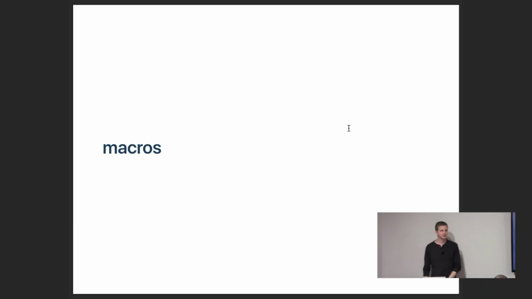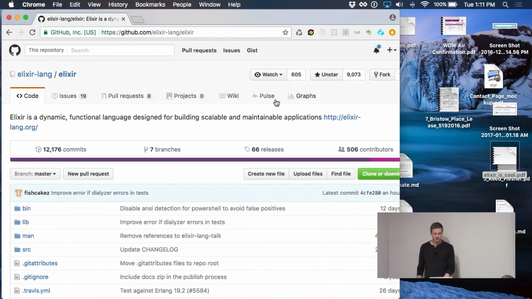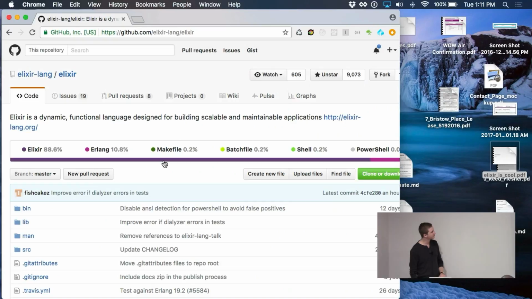And then we get to macros. I never used Lisp or anything like that, so I'm not that familiar with macros. But when I saw them in Elixir, I was like, whoa, that's pretty cool. And actually, it's important to note that this is the GitHub for Elixir, the language. Elixir is 88.6% written in Elixir, which is pretty incredible. And that's largely due to their use of macros, I think. Like most things in the language are just macros.